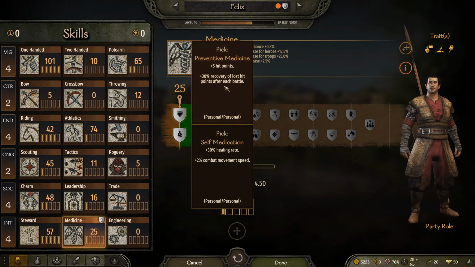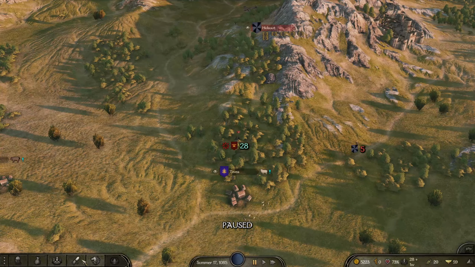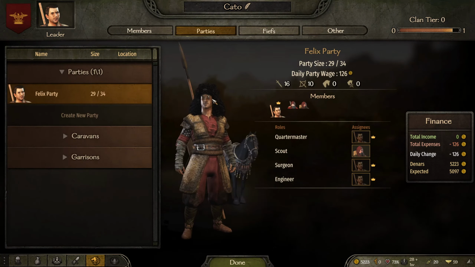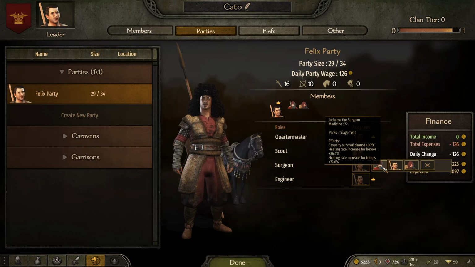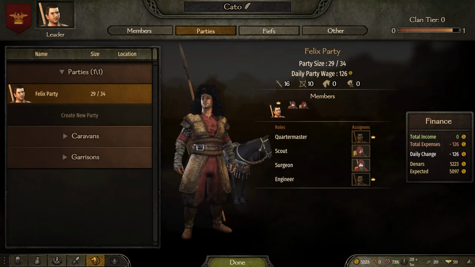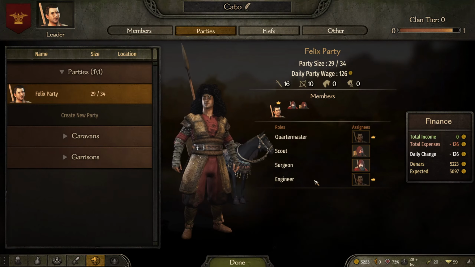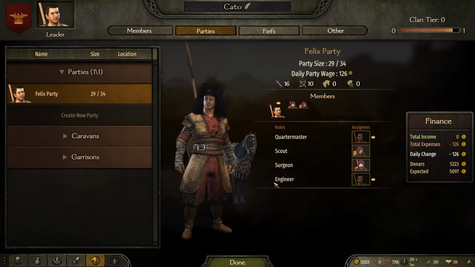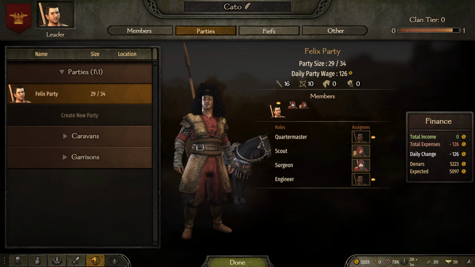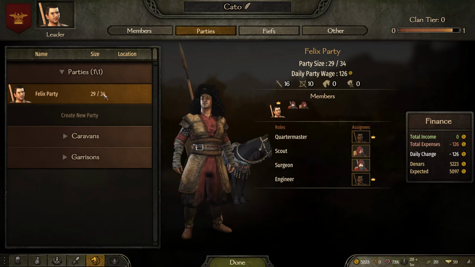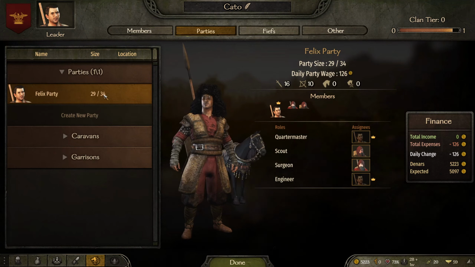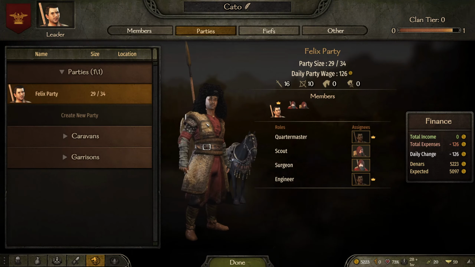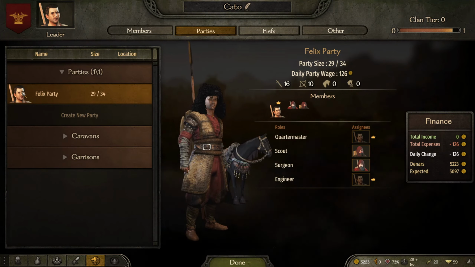Yes, finally. All right, preventive medicine, we'll take it. And we can go into clan and parties, and set Jutharos as the surgeon. So now we don't really need an engineer for quite a long time, but I will always be quartermaster, so this is the only slot left. 29 at 34, so we can recruit some more. Our guy's got a scar on the nose. That's what you're seeing here.